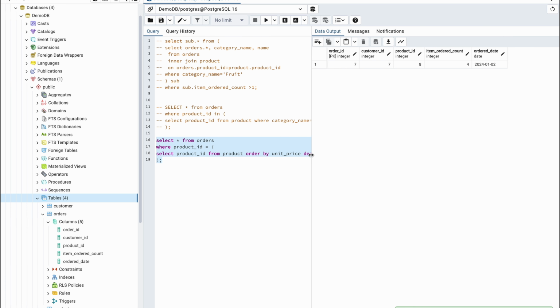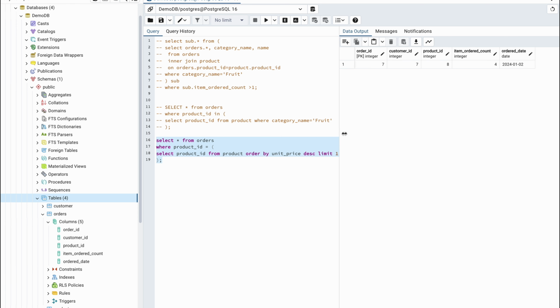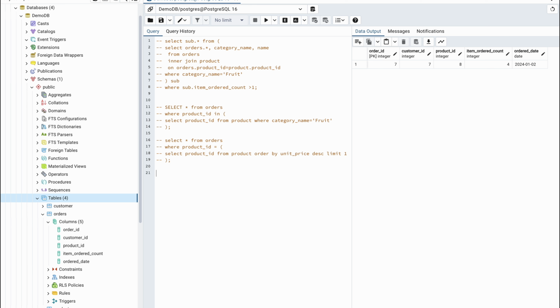So in this case, we can see that the order ID is 7 and the product ID is 8, and 8 has the highest per unit price. So if you want to verify this, we can just run this command over here and check the product table. So I'll just copy this command over here and try to print all the items from the product table.